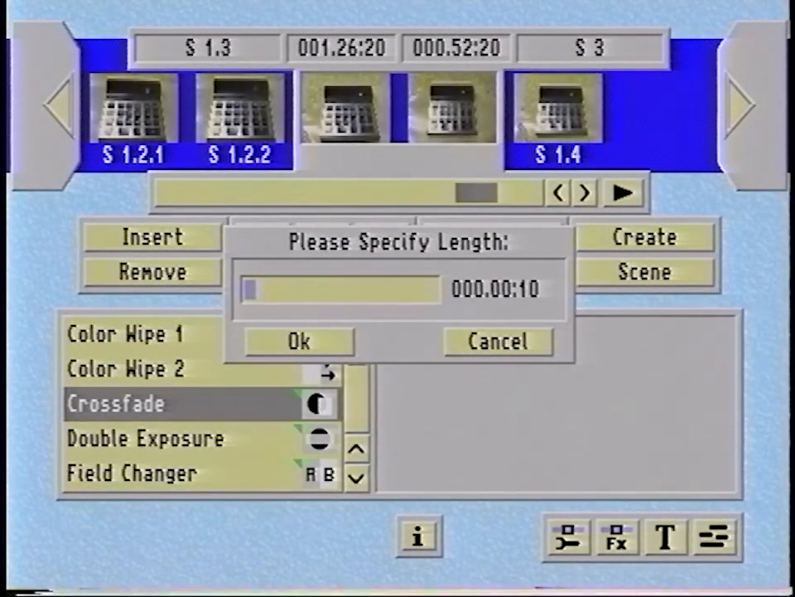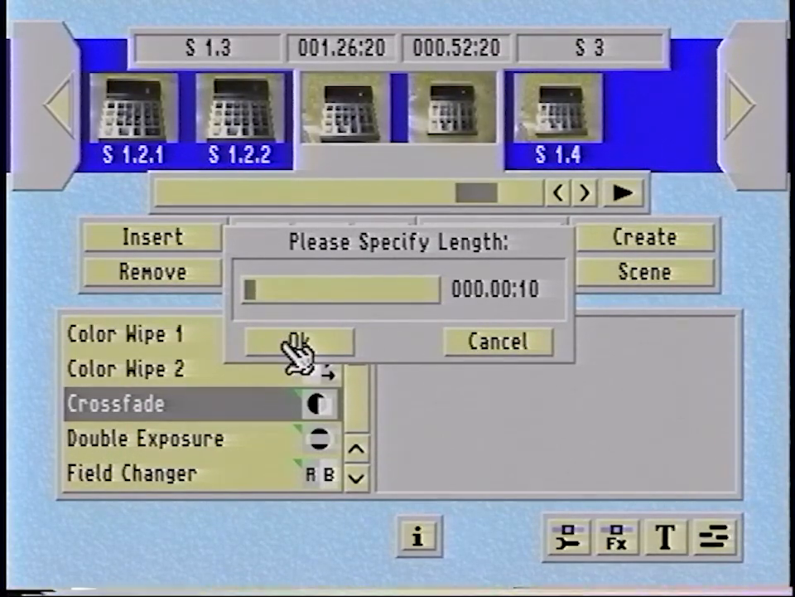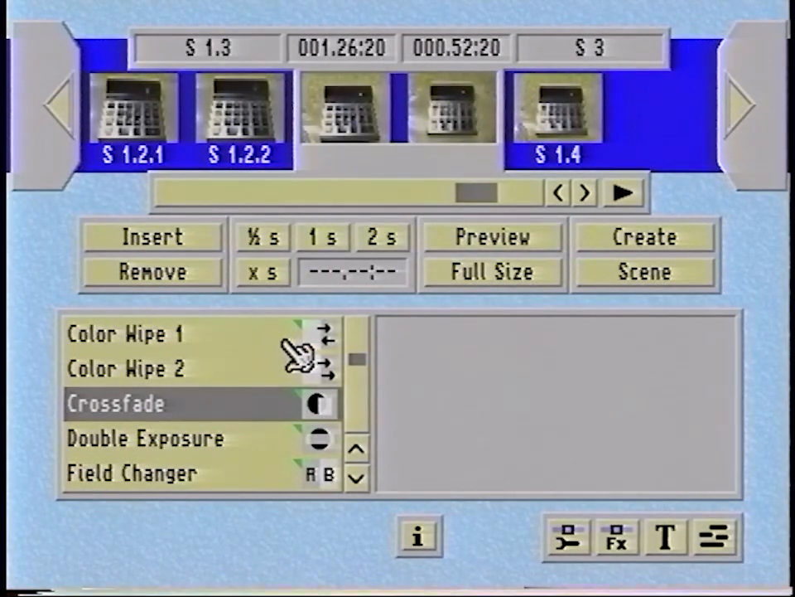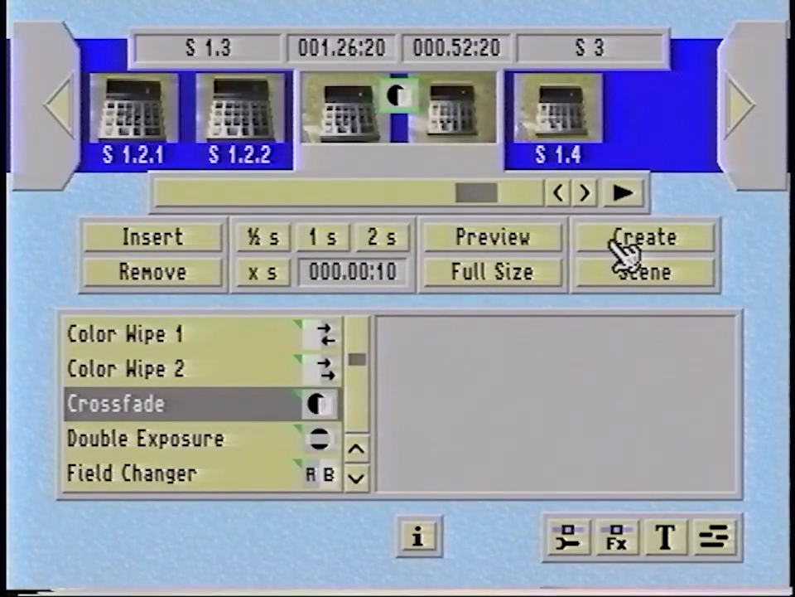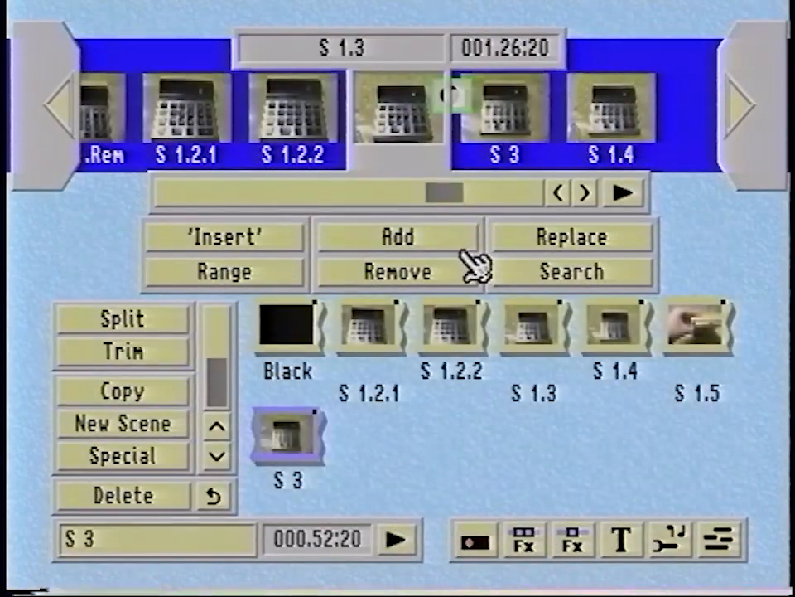Just like that. 10 frames. And, forgot what I'm doing here. Insert, preview, nope. Okay, sure. And it's already created it, so I guess I can just go back to this.